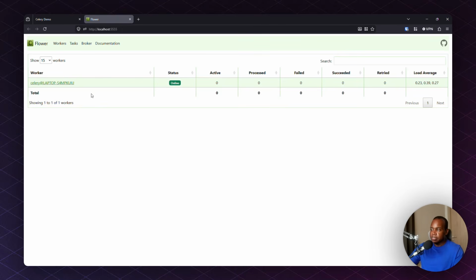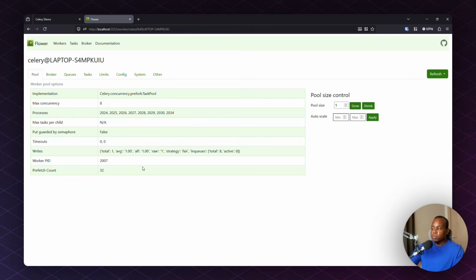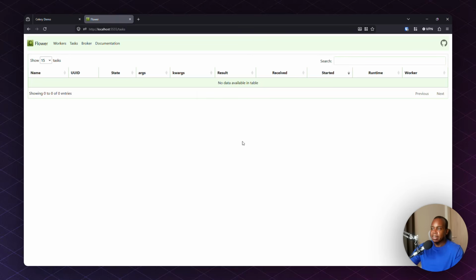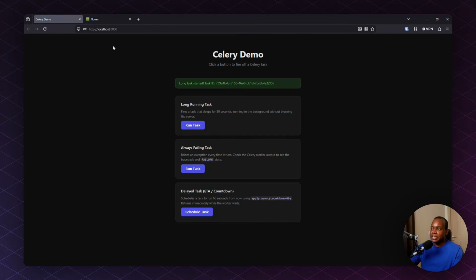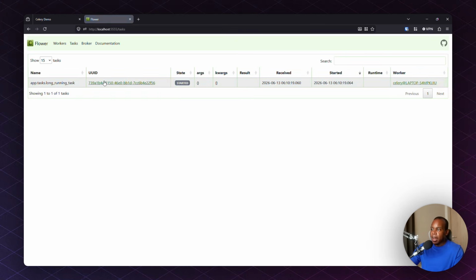So this is already set up and it detected my Celery configuration. I can click on my worker and get information about the worker. Then I can click on tasks up here, and I'll be able to see the tasks that I have. Because I started Flower after I started the task, it doesn't know all the tasks that I ran before. But if I hit run task here again and refresh, I see that I have my task, the ID for the task, and the state. We see that the task has started. If I refresh again, it's still in the started state because this task takes 30 seconds to run. So after 30 seconds, it will change status.